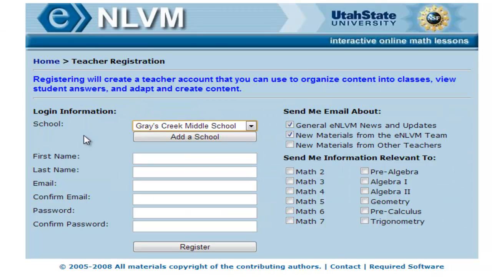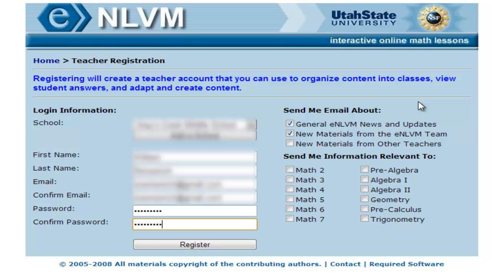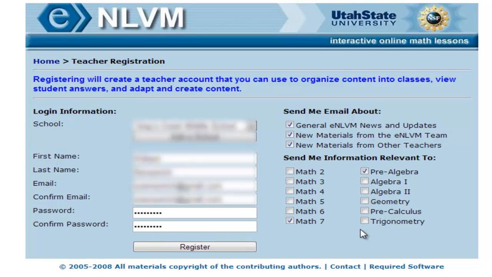The next thing we need to do is fill in our information. Type your first name, last name, your email address, confirm your email, create your password, and confirm your password. To the right, you have the options to send emails about news relating to the eNLVM, materials that are new, and then other new materials from other teachers. Add checks in the boxes of those that you're interested in. You can also have them send information relevant to the following list of categories. Once you have completed filling in the information, click Register.